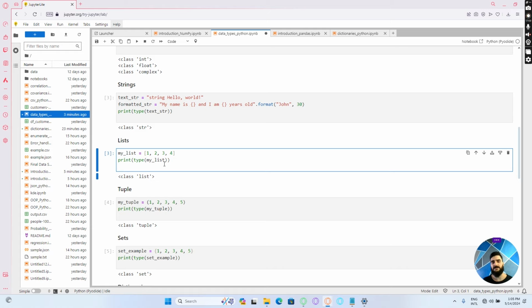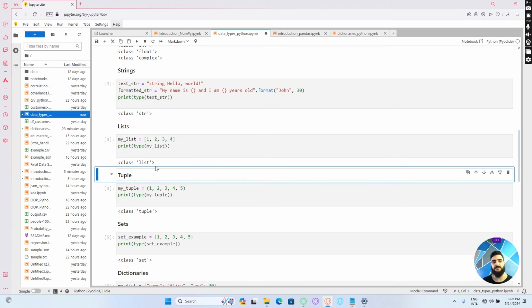Then again, I'm interested to know about the data type of my variable which I have declared earlier. So I'm going to use the same Python statement. We can use the type function. And when I run this block of code, you can see that the class is a list.